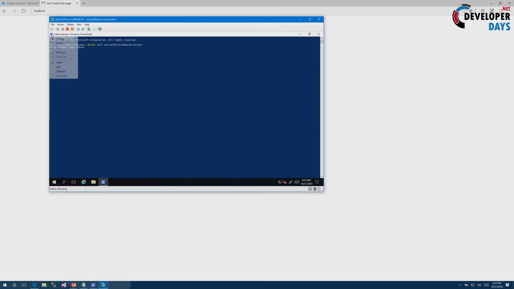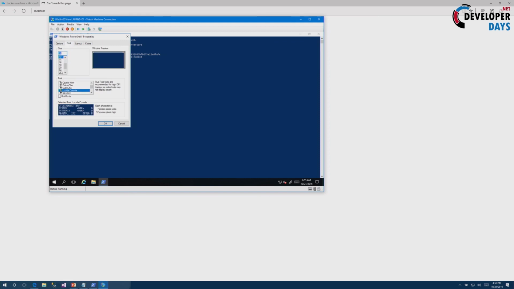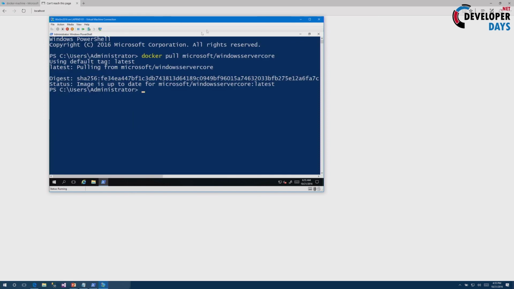Let me make everything larger, because you're probably going to get your eyes hurt otherwise. This will basically download all the libraries and binaries for running containers with Windows underneath rather than Linux. And that's it, right? So the host is Windows Server 2016, whatever you see here, and the containers are going to run on this thing over here.